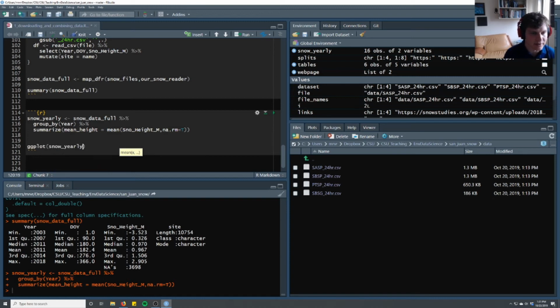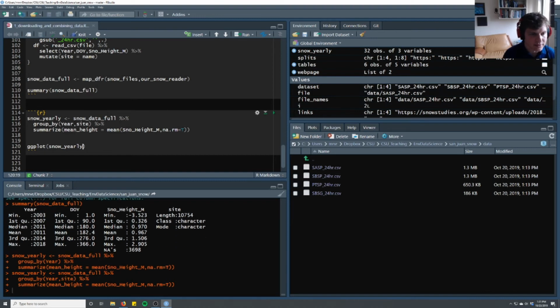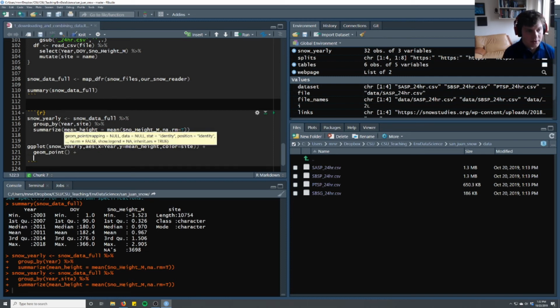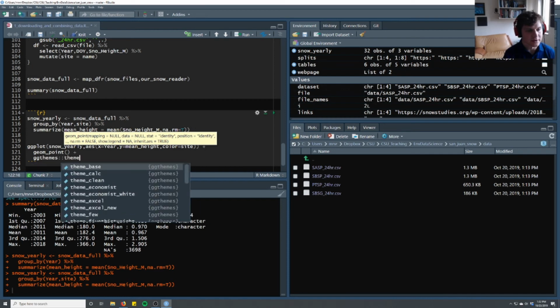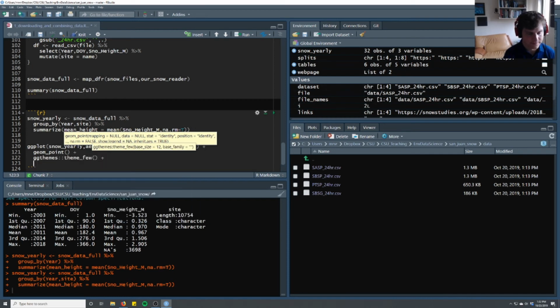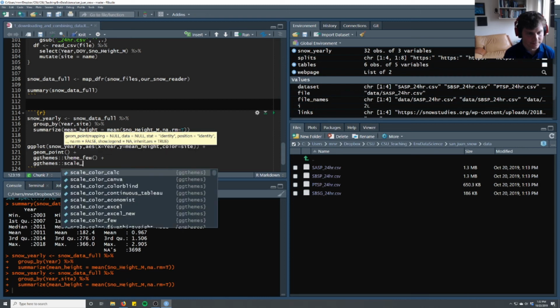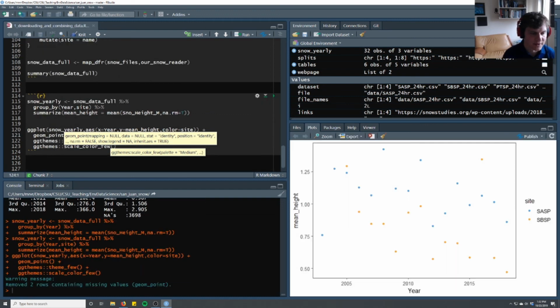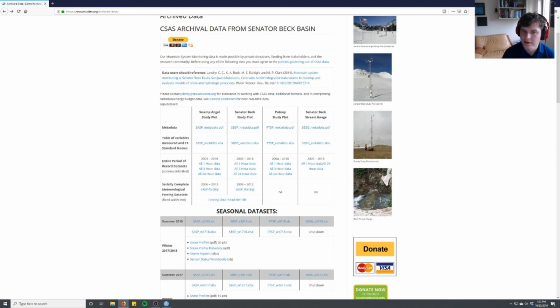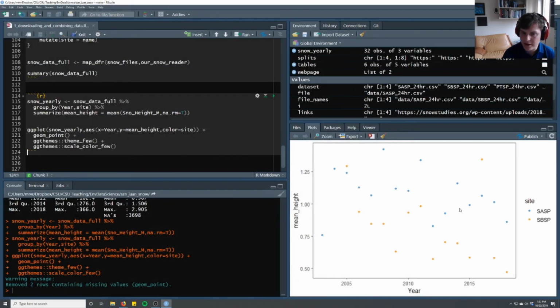Oh, I can't just group by year though, I need to group by site and year. So we'll do snow yearly aesthetics, x equals year, y equals mean height, color equals site, geom point, and we'll just go. So that's the mean snow height at these two different sites. So it looks like in general, I forget what Snow Angel one is, Senator Beck is lower in snow depth except for 1 year where it was higher.